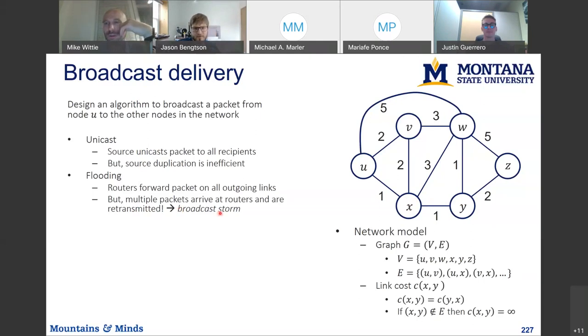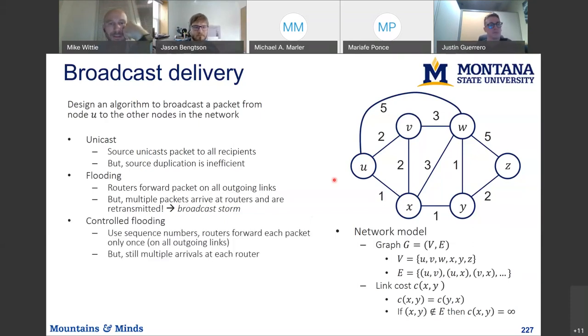Would you also have broadcasting back to itself too? Because all of X's outgoing links would also be coming back to you, or is that covered? Yeah, that could also happen depending on how you're doing it. You could do it in a way where each node only transmits a particular packet once, so there's some limit to it, which is basically controlled flooding.